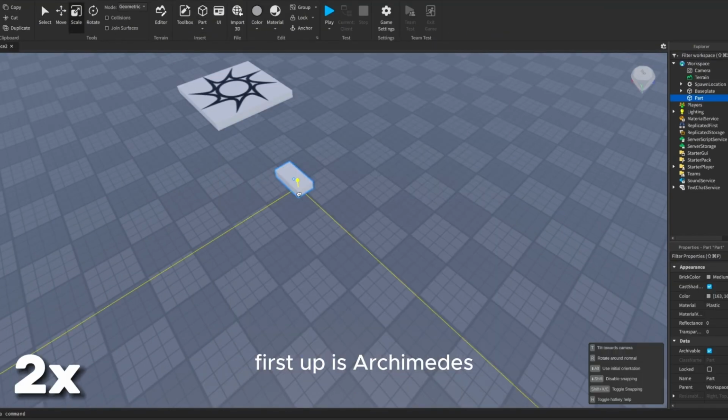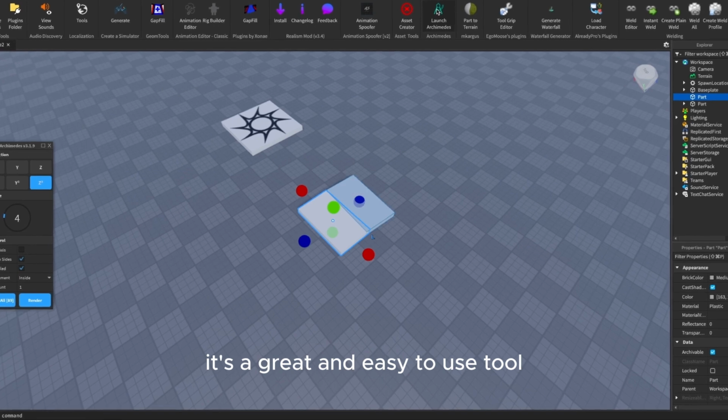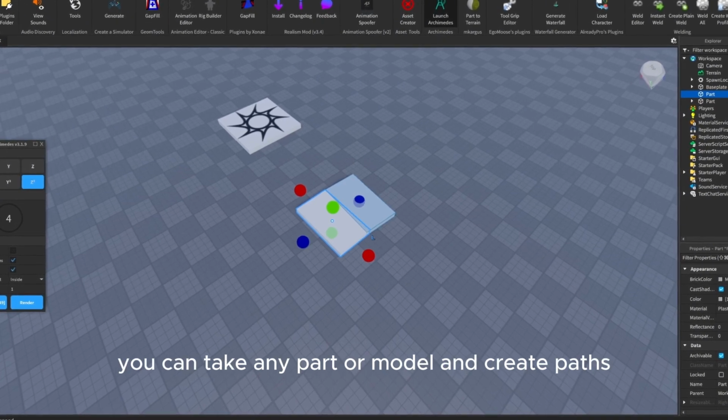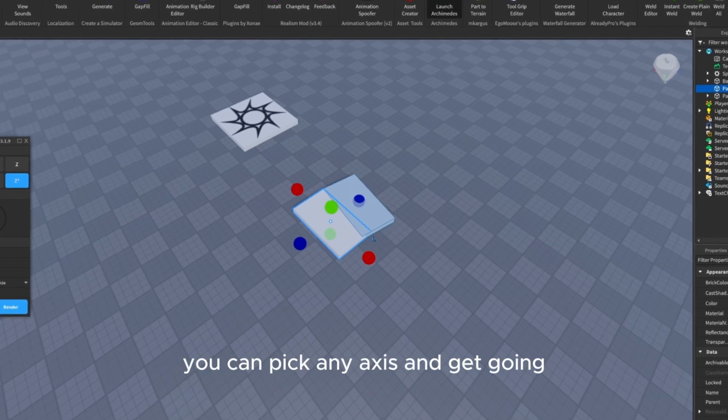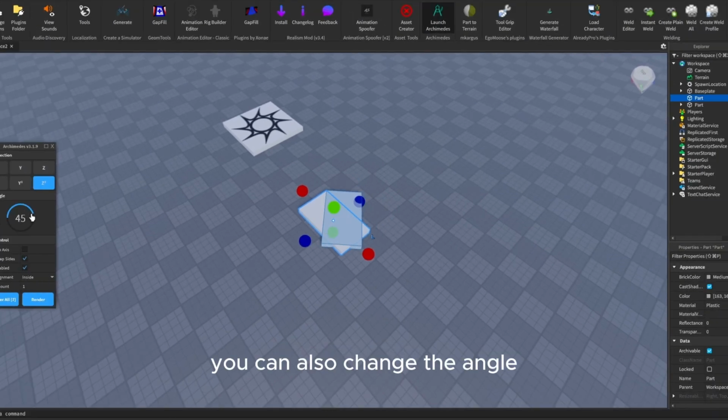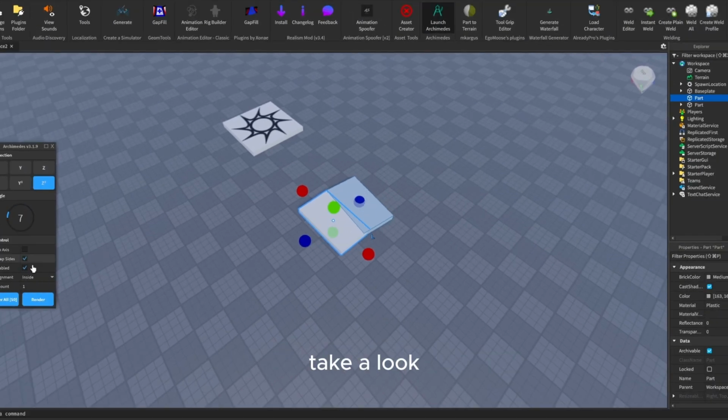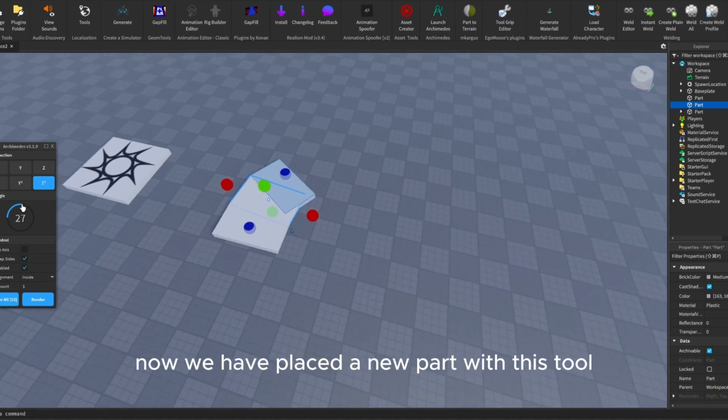First up is Archimedes. It's a great and easy to use tool. You can take any part or model and create paths or roads, or maybe just circles. You can pick any axis and get going. You can also change the angle. Take a look. Now we have placed a new part with this tool.